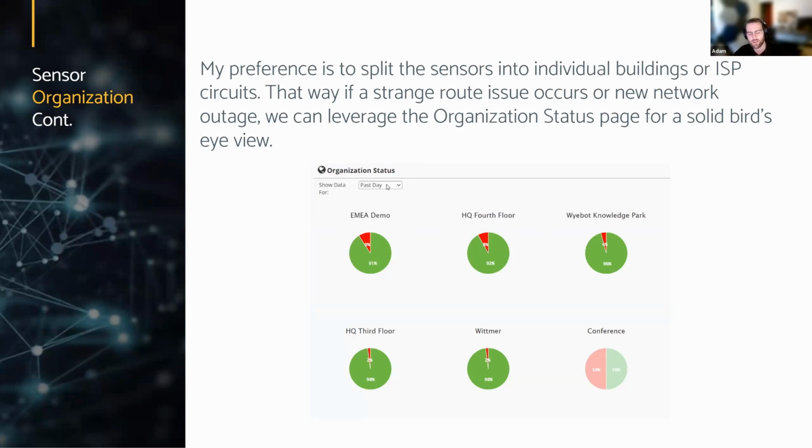We can say, okay, let's look over the past day, see what the failure rate's looking like. Okay, let's go past week, past month, maybe just the past 3 hours. There are some different options in there which we can take a peek at. And clicking on these tiles does take you right to the location.